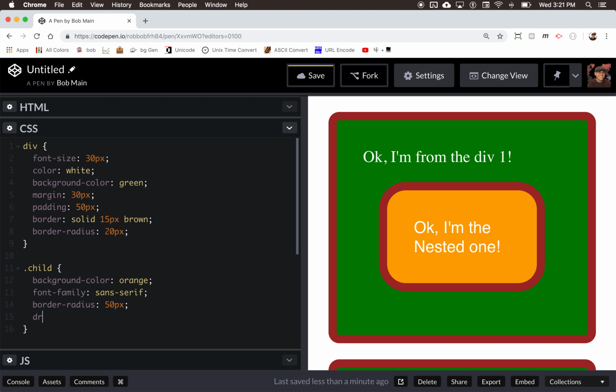We can even add a drop shadow. A lot of stuff we haven't covered, but a great way to learn is just to see it in action, and that's what Codepen's for. This one, let's see if I can remember offhand how to do a box shadow.